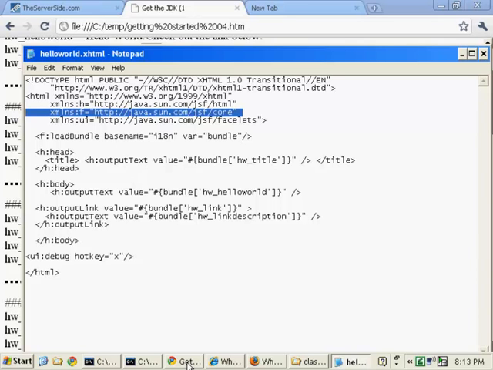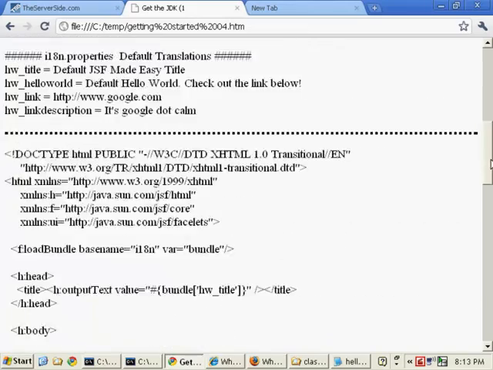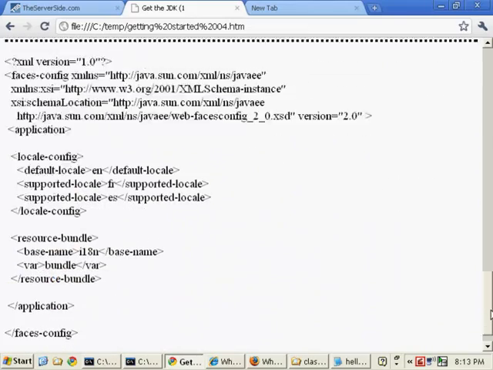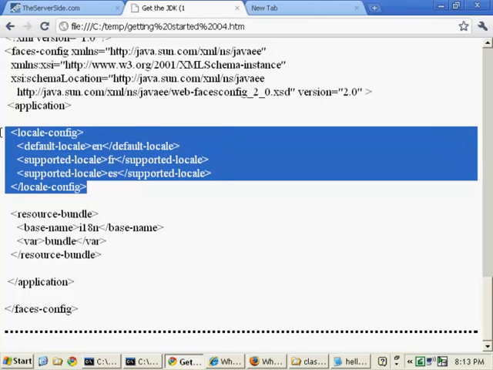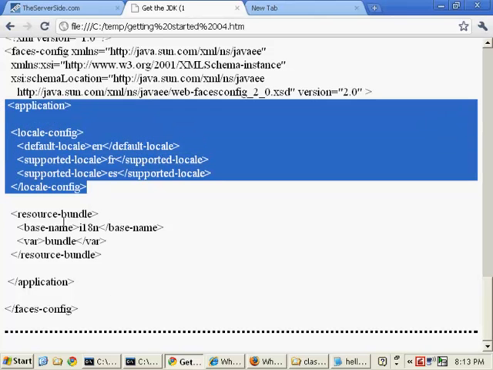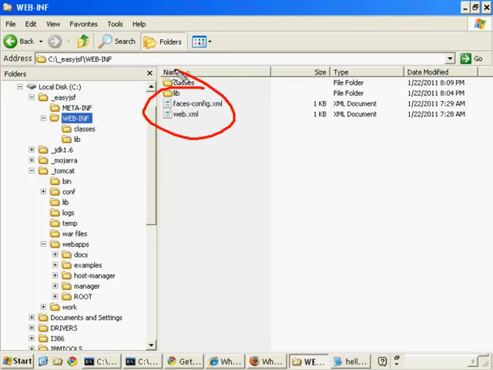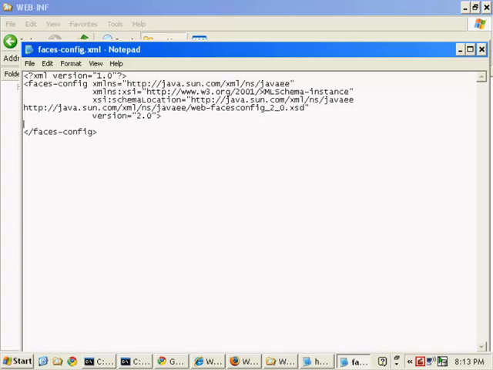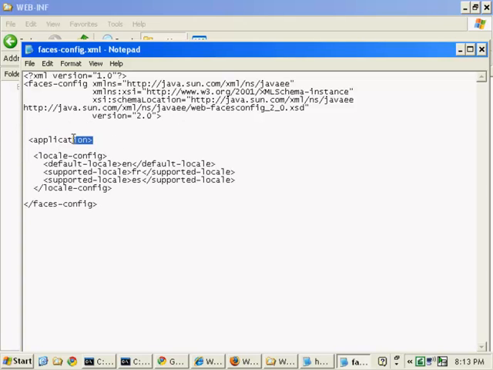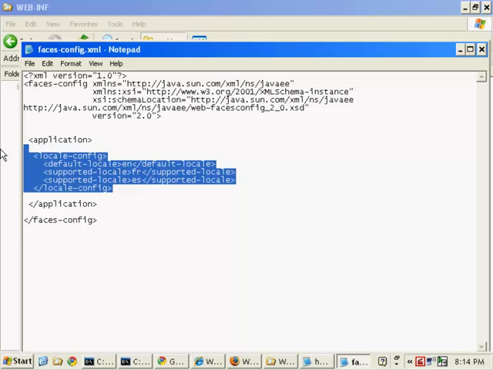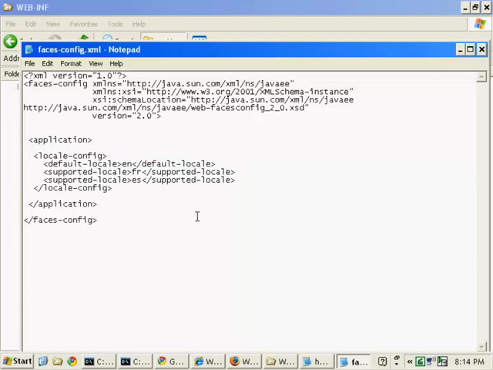So what I need to do next, well, one of the steps that people often forget is the fact that you have to tell the JSF framework which locales you're going to support. And that means going into the faces-config.xml file, which you'll find right there in the i18n folder. Going into the faces-config.xml file and adding in an application element. I don't even want to close that application element. And then listing all the different locales that you're going to support in your application.